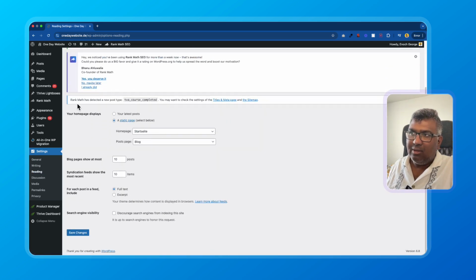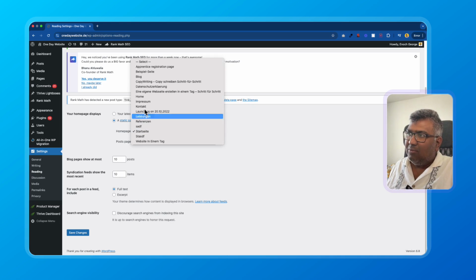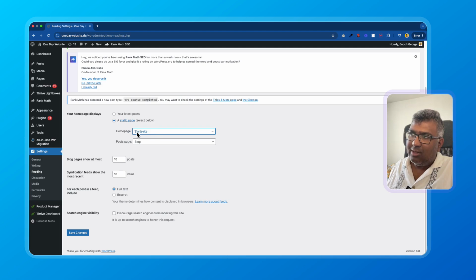The reading part is where you can choose what page is shown as the home page. Here you can say your home page displays your latest posts or a static page. I choose static page because I want to show a specific page here. So I can choose the home page, and then which page I want to show. For me, I choose start site. This is the first page that someone sees when they type my URL, this domain name.